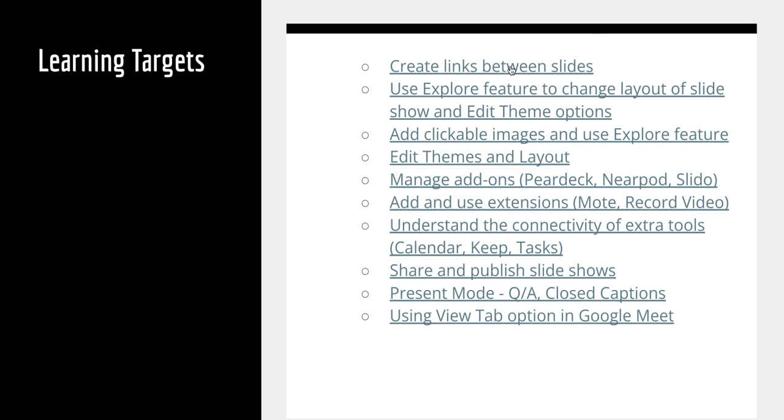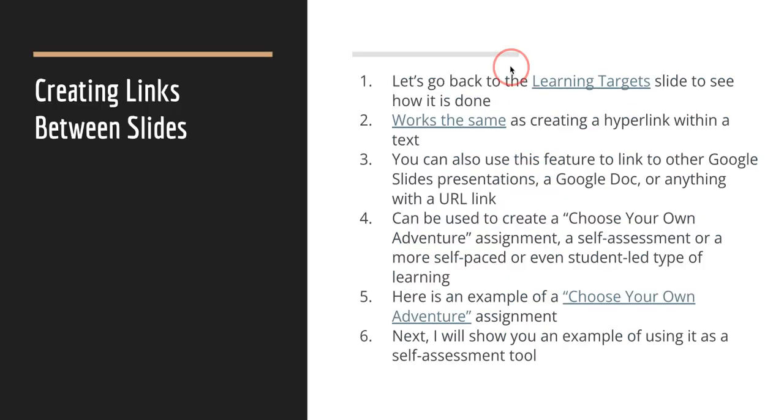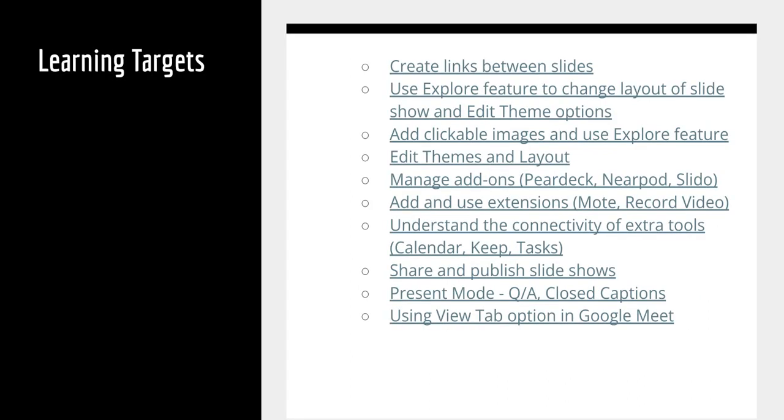If I click on create links between slides, for example, it's going to take me to the next slide that has to do with creating links between slides. You can do this as a table of contents, but I'm also going to show you how you can use it in other ways. Whenever you click on one of these links, it'll automatically take you to the slide that coordinates with that topic.